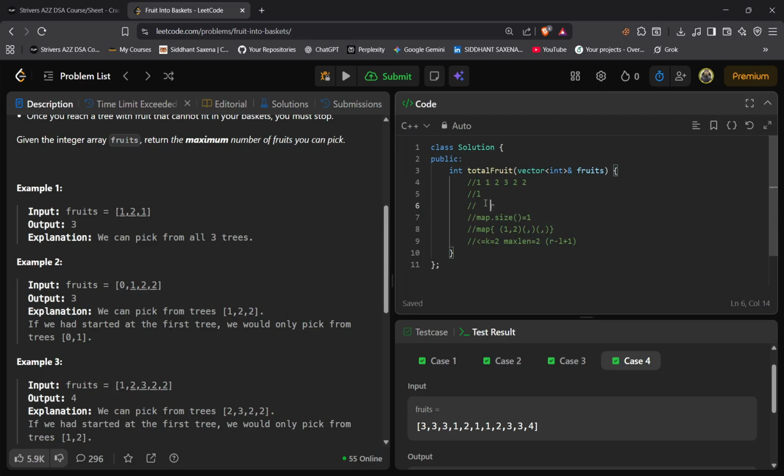Now again the R pointer updates, and map size becomes 2. Why? Because there is one more type in the map, which is 2. Now again we will check, window size becomes 3. See, now again R increases, and this time it inserts 3, 1 in the map, but map size becomes 3, means these are 3 types of fruits, which is invalid.